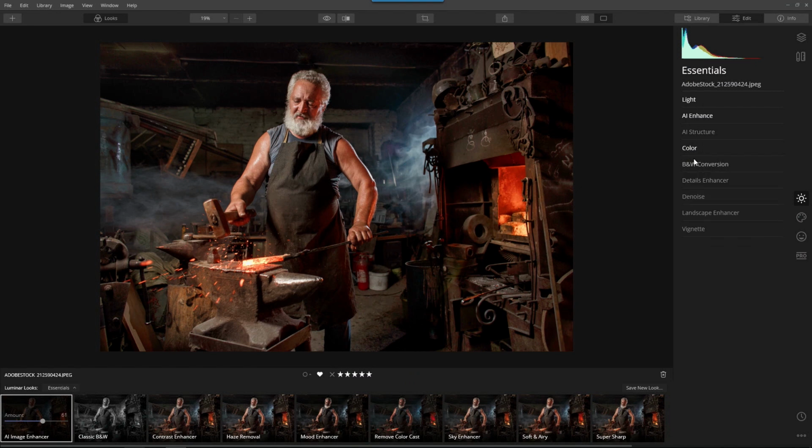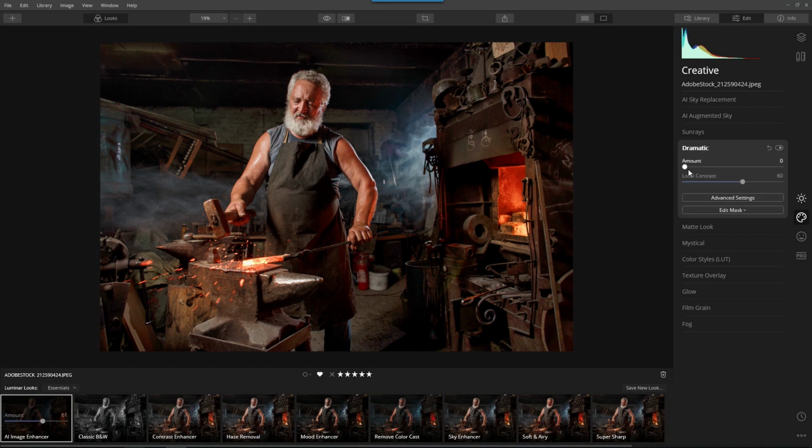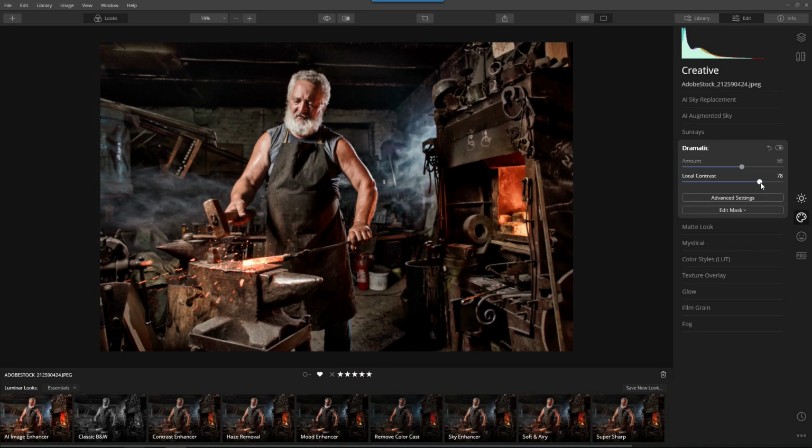Notice the essential tools are the main tools of choice, because this is where us photographers are going to live. And then if you do want to get creative, you hop over to the creative tool set. From here, let's say dramatic. We can add a dramatic flair to this. Oh, here we go. Look at that. Bring out the local contrast, making all this look richer.